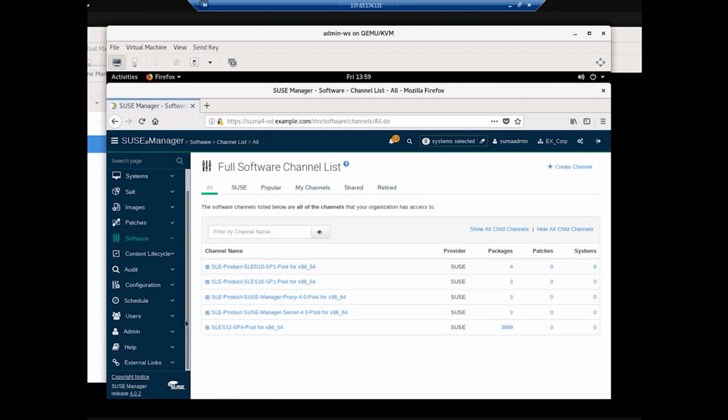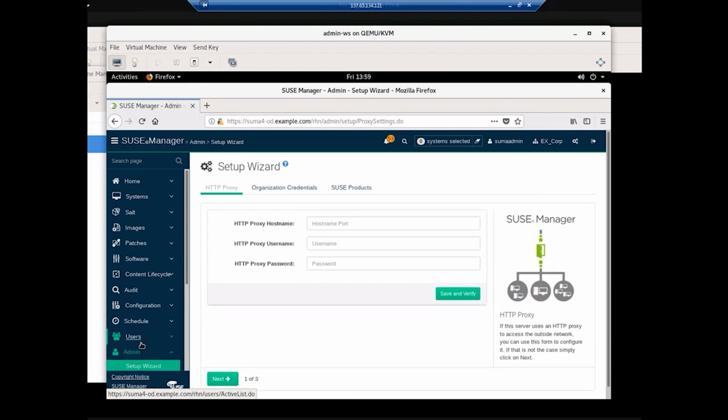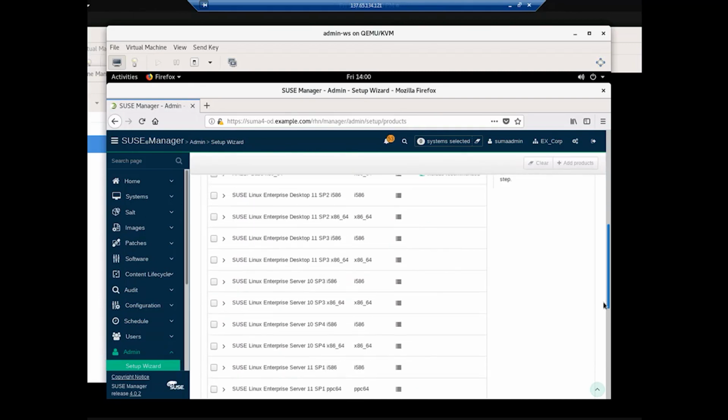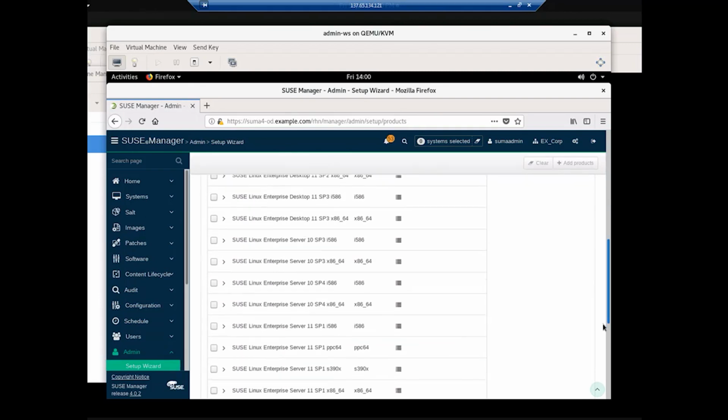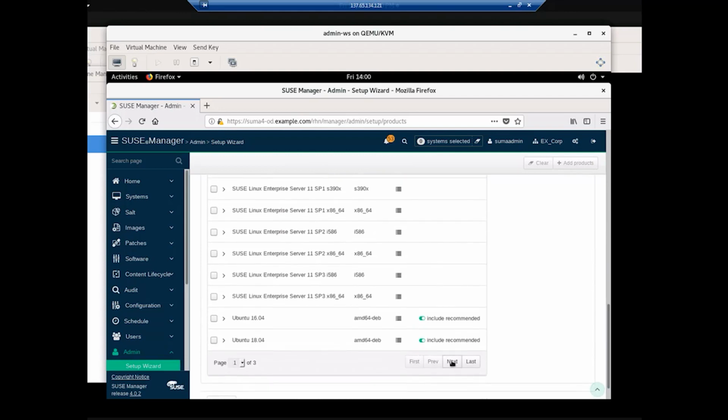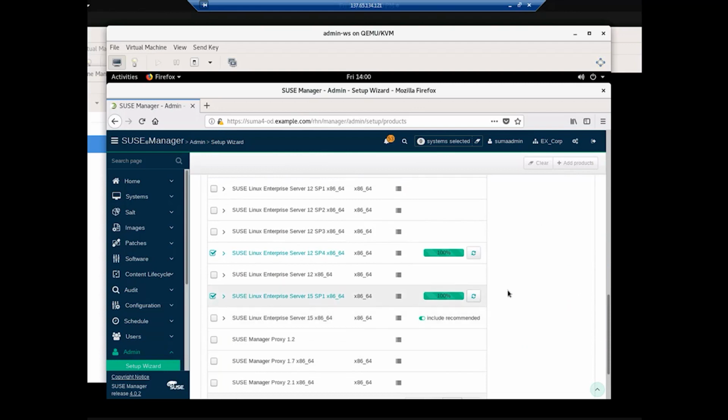So in the web UI here, I'm going to go to admin, setup wizard. Remember I said you could run that at any time. And I'll go to SUSE products. If you remember, I used this screen to specify what products I wanted to originally sync down to this SUSE server. And I believe it's on page 2. And SUSE Linux Enterprise Server 15 SP1. Okay, so here we see the parent channel.